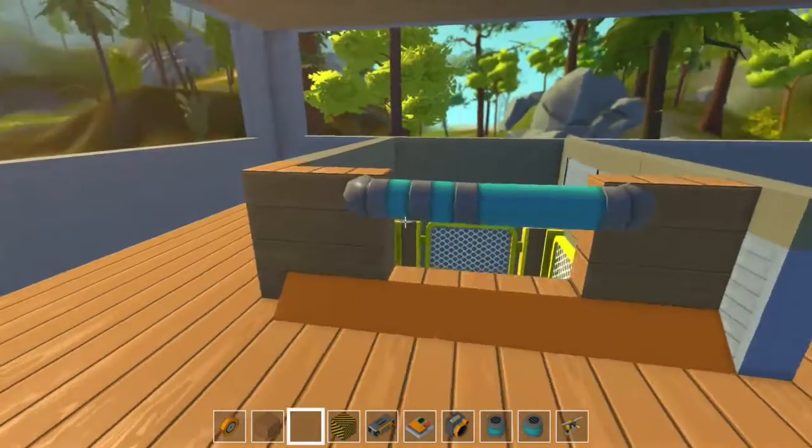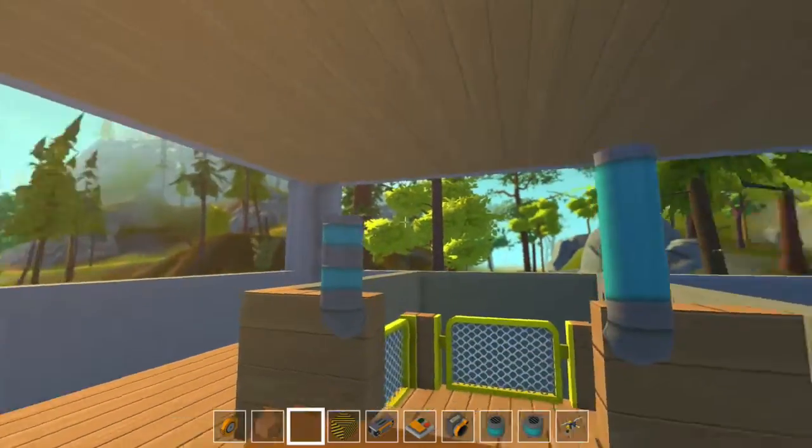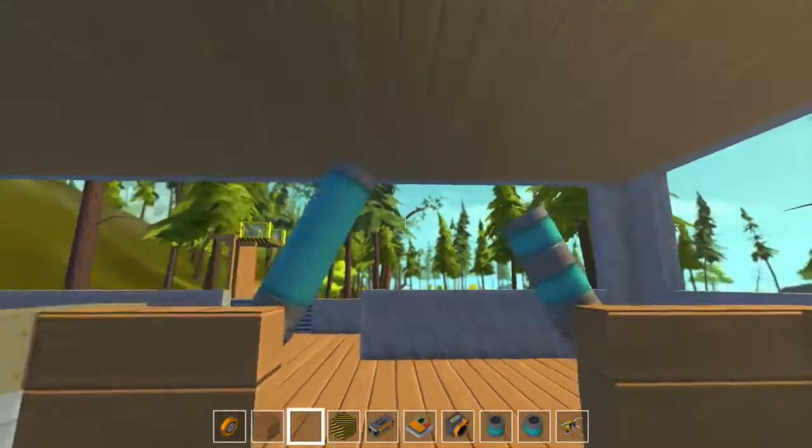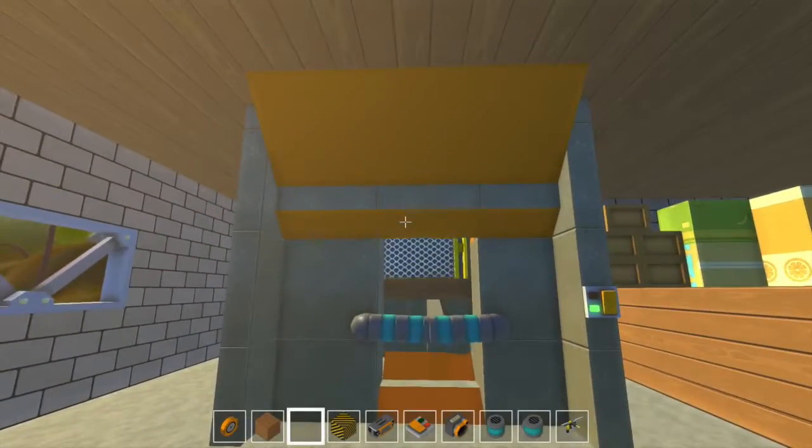But this is not the main thing. I want to show you the lift mainly. And if you want to know how I did this, let me know in the comments. I will try to explain to you. So yeah, as you can see, it's a very nice lift.